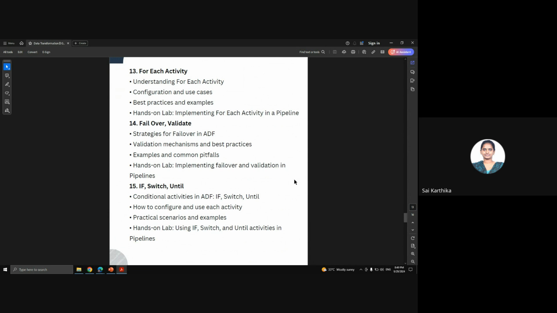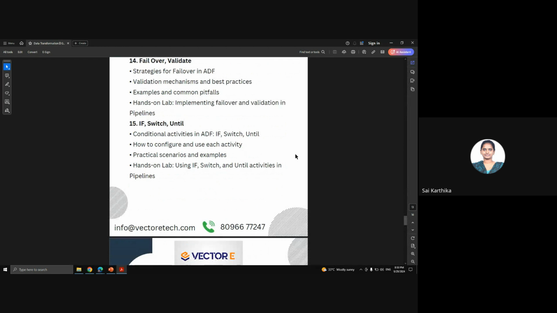Failover and validate. Data pipelines, a few people call them. Whenever we are loading data from one end to another, sometimes something fails, right? How do we overcome those situations? These are the activities which ADF has provided, and we'll use those as well. How to use the if activity, switch activity, and until activity. We'll have a brief look, and we also have labs as well.